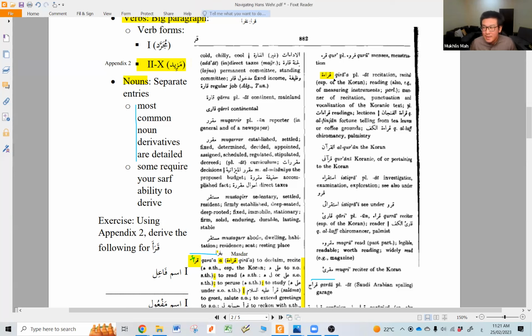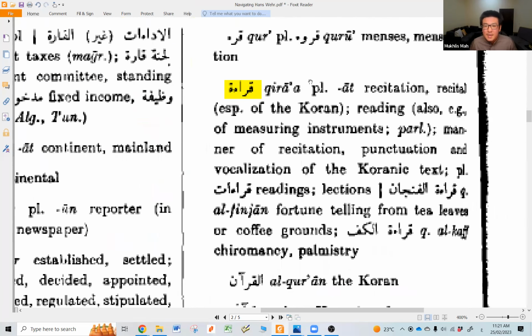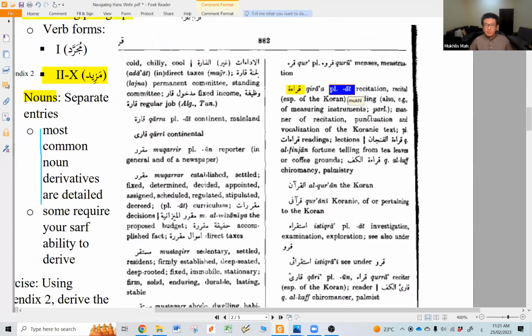But here what he does is he separates it, right? So he puts the word qira'ah there, right? And then he'll mention, for example, that's a transliteration. And then he'll add at, which means qira'at. It's the sound feminine plural, the plural of it, right? I'm not going to go through the abbreviations that Hans Wehr uses because they're actually quite clear, I find, like things like plural, someone, something. We'll get to it.